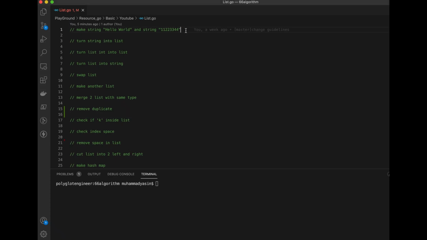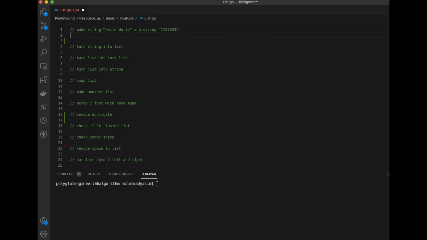I'm going to talk about an introduction, very basic things, for maybe using LeetCode in here, using Go for LeetCode and others. Okay, now we're going to make hello world in here.